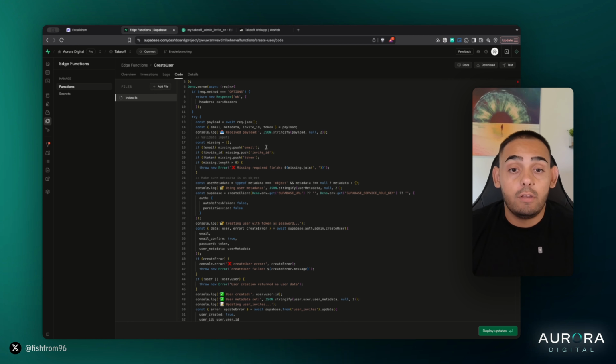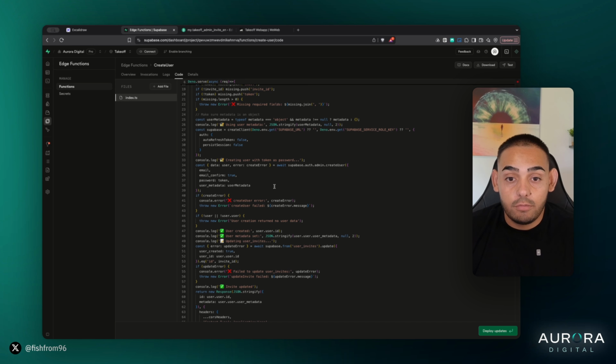So we are validating the inputs that are needed. So we need the email, we need the invite ID, we need the token as the bare minimum. We need the email because that's going to be the username. We need the token because that's going to be the temp password. And we need the invite ID because that's the record that needs to be updated with the user ID after the user is created.